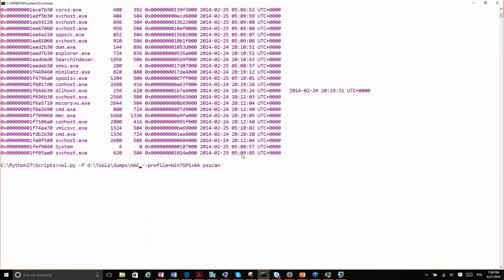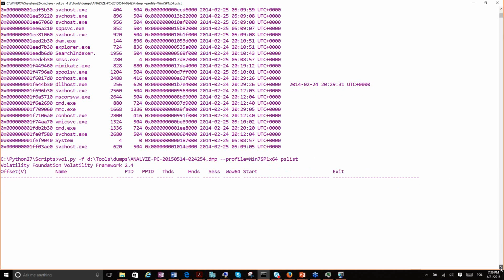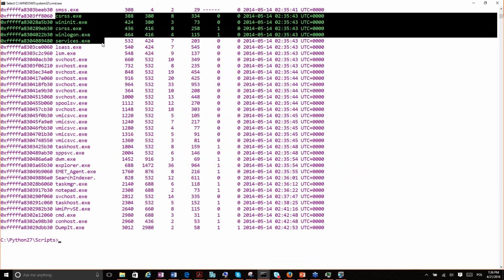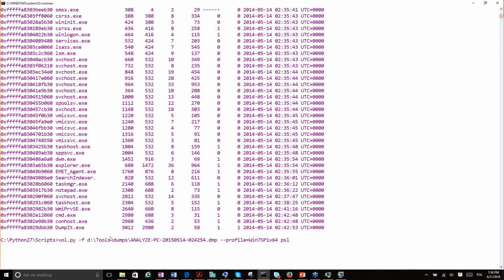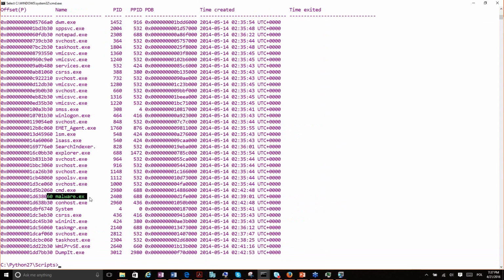In this case, we got our analyze PC profile, and the profile is actually the same. We've got SP1 x64 and PS list. Let's have a look at the difference. We got it. And then, of course, we've got a series of processes over here. And then if we do PS scan, then we're going to be able to see a little bit more. This is particularly the dump where we've got our malware.exe. So as you see, this is actually pretty simple.